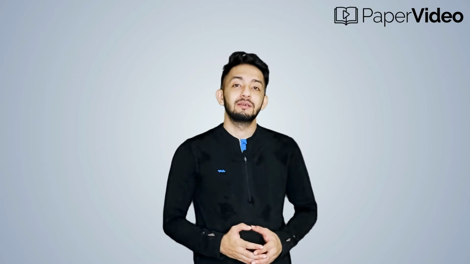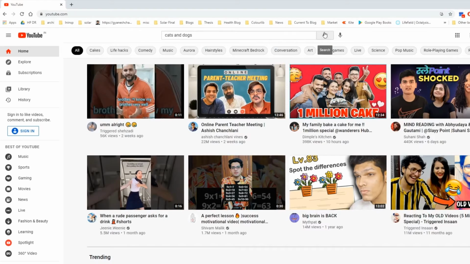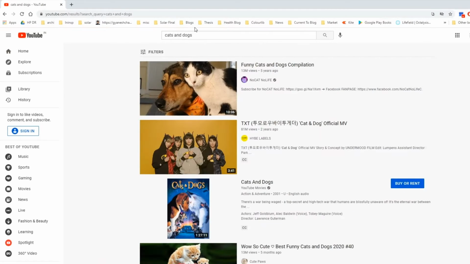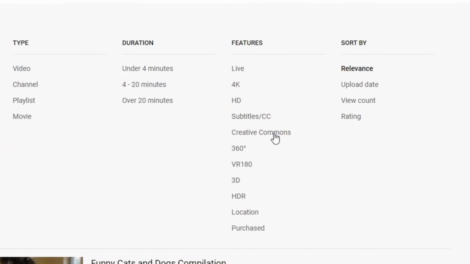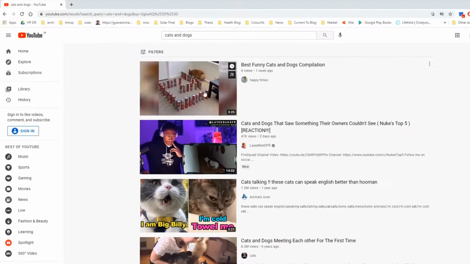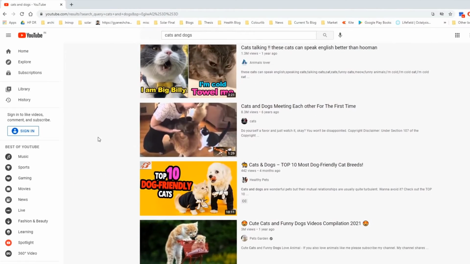So step 3 is how to produce videos the right way. So how do you produce these videos without infringing copyright laws? What's the right way to create videos without getting a copyright claim? So let's go back to the YouTube search bar. What you have to do is to filter your search to Creative Commons. This part is crucial to make sure you don't infringe any copyright laws.